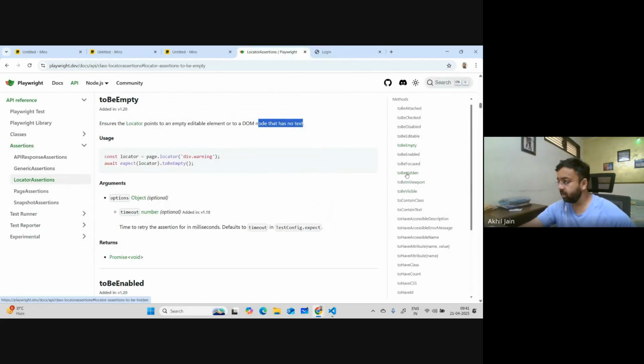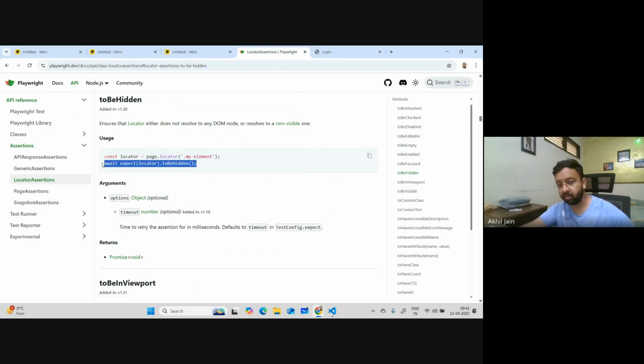To be hidden, let's say there is an element available on the DOM, but it is not visible. It is not visible on the UI, so you can check it through to be hidden. You can just say to be hidden, and this is how it works.